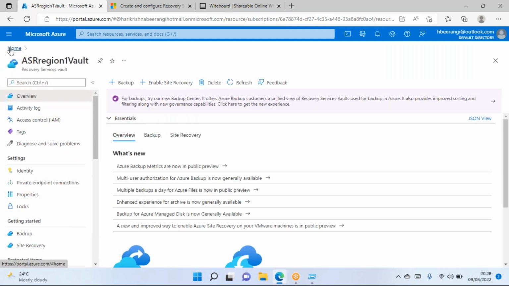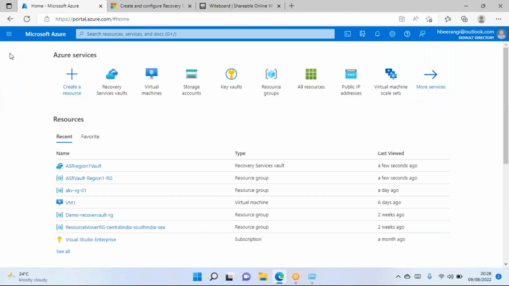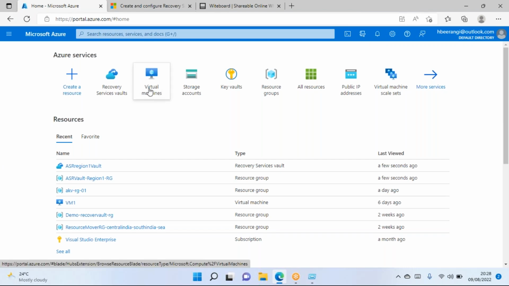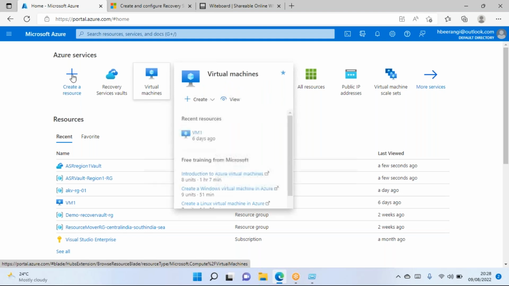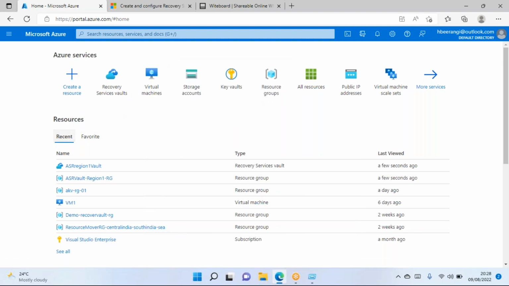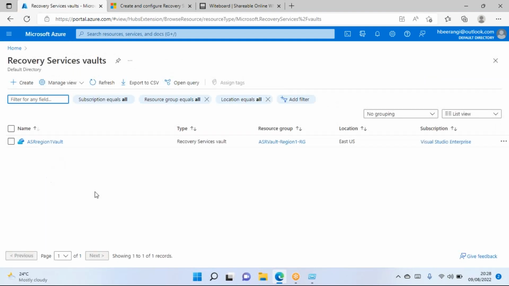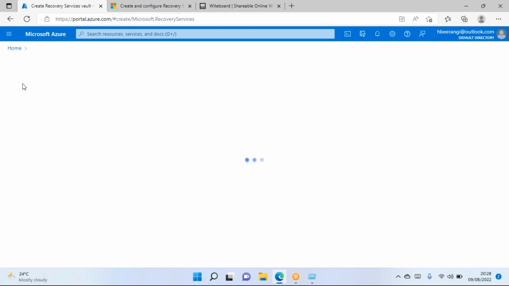That's it here. Now I'm going to create a new virtual machine so that I can replicate this virtual machine to the secondary region. Okay, before I do that, I am going to create one more recovery services vault. So for now, our region 1 vault is East US. We also need to have another vault in the secondary region, right? Only then will you be able to replicate. So I'm creating the secondary vault as well.